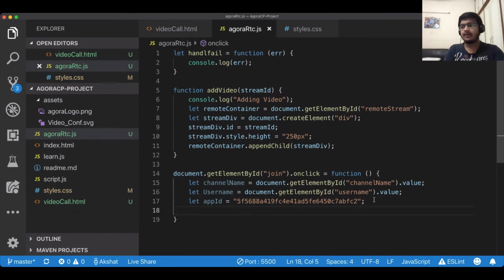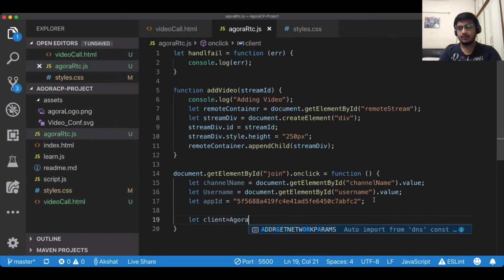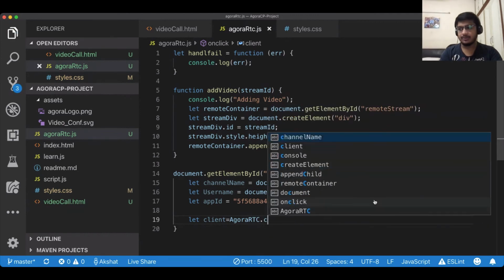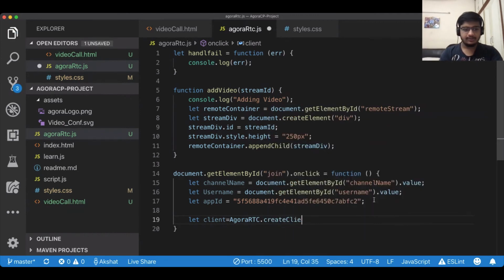Once this is done, now the first step to using the Agora SDK is creating a client. Without creating a client, you cannot use the SDK. So we type let client equal to AgoraRTC.createClient. This is not a JavaScript function per se, but we are able to use it right now because it is something which works with the Agora SDK. AgoraRTC is a keyword through which we are getting an export from the Agora SDK, and createClient is a function for the same.